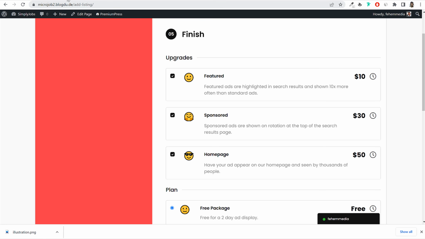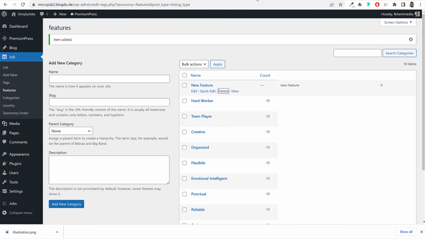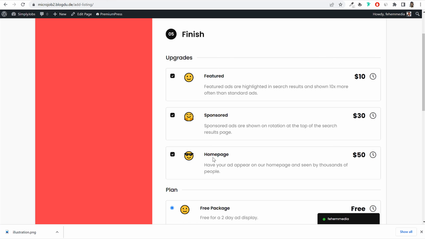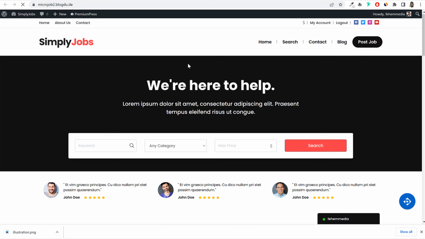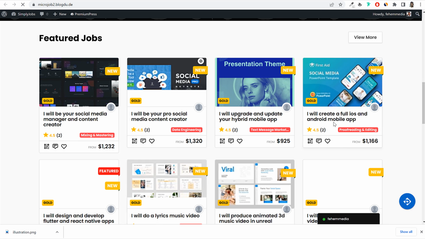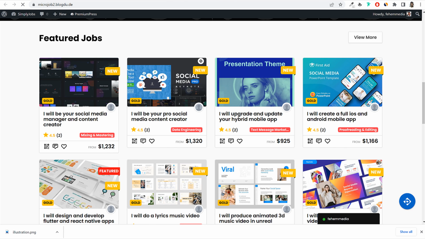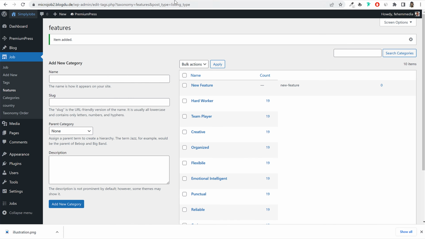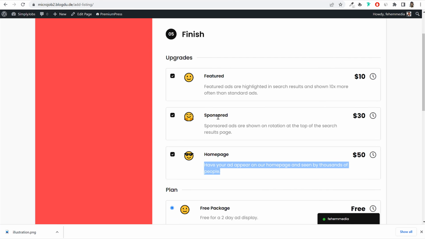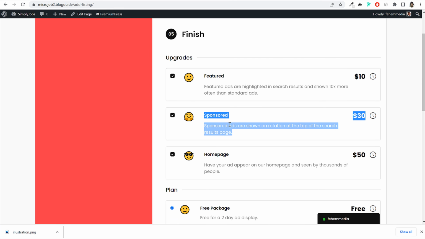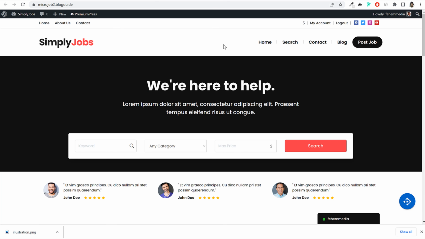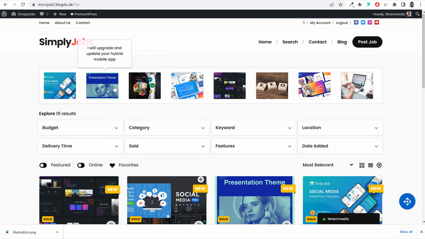Now let me explain you these options. I've already explained you in the demo website, but again, let me very quickly explain you this thing. So if somebody selects this option, for example, homepage, have your ad appear on the homepage and seen by thousands of people, then their ad will be added under this list. So all these people have paid that $50 to be featured on the homepage. If they select the second option, this option, sponsored option, ads are shown on rotation on top of this search page. So if you see the search page, if I go to the search page, you'll see at top of this we have these ads.